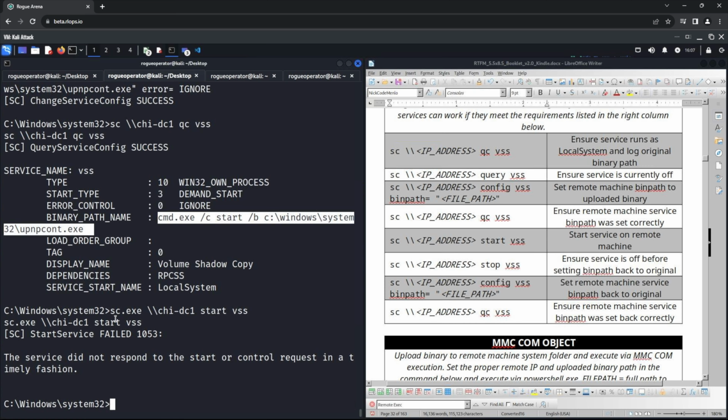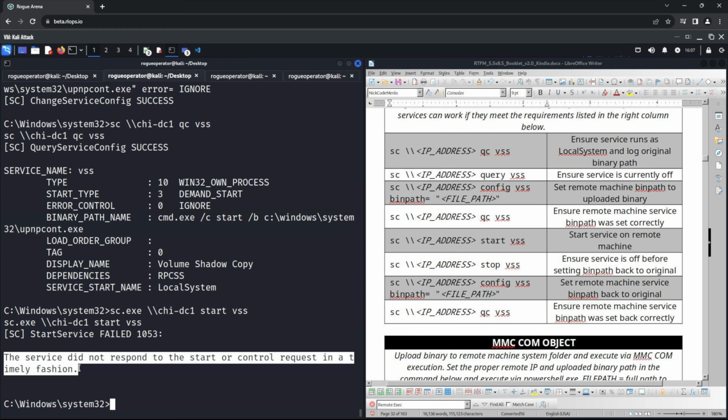Now, we did get this error back, but again, I already explained we expected this. It's not an actual service binary. It should still be running on the target. So let's go ahead, let's set this back. Again, I always like to set everything back right away before I forget.